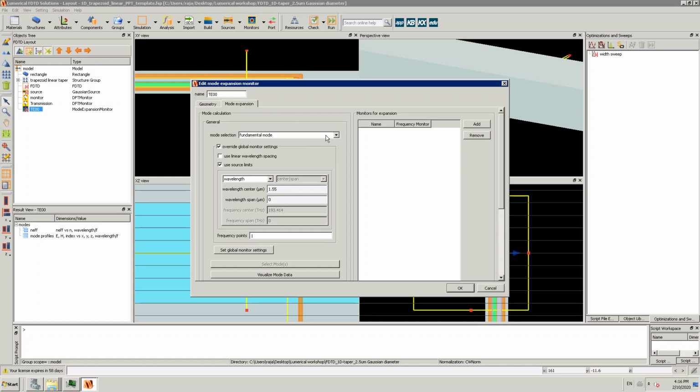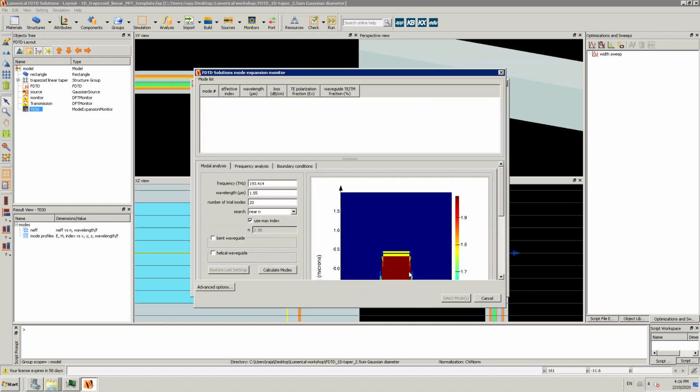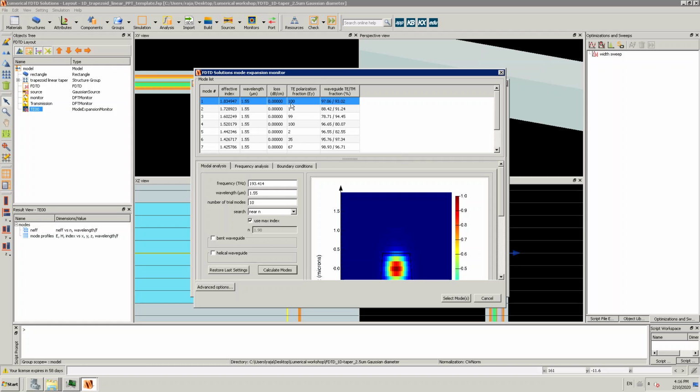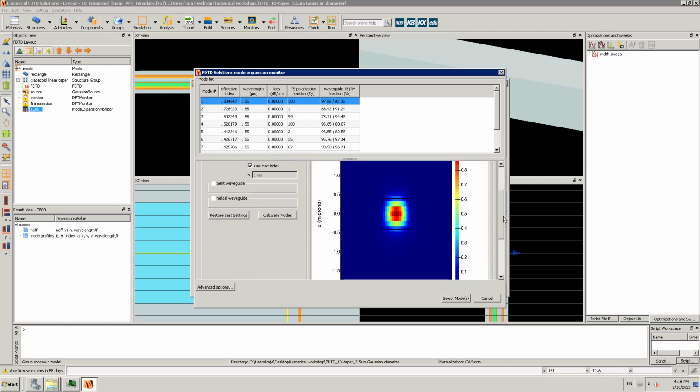Now we go to the mode expansion section. We can select the fundamental TE mode or fundamental TEM mode directly, and it will calculate automatically from the region we gave to the monitor. But you can also do user selection. If I choose user select mode, it runs an FEM simulation to calculate modes, and I pick the first one, which is the fundamental mode for my bus waveguide structure that you see here.